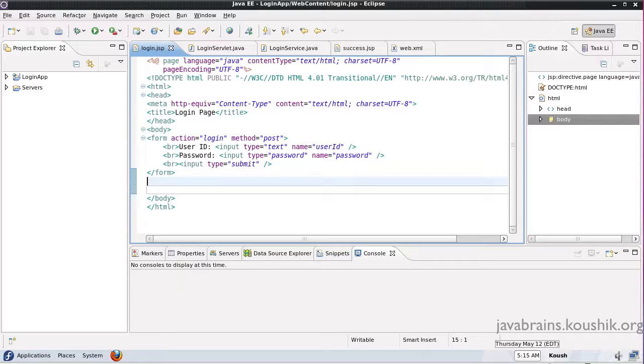In our previous tutorial, we wrote a login application to try and implement the MVC pattern. The login application had a controller servlet, we called it the login servlet, and it had a business service, we called it the login service, and it had views, the login page, and the success page. So the login servlet would take the user ID and the password from the login JSP page and pass on the user ID and password to the login service business service, and the business service would return a value of true or false depending on whether it found the password valid or not.